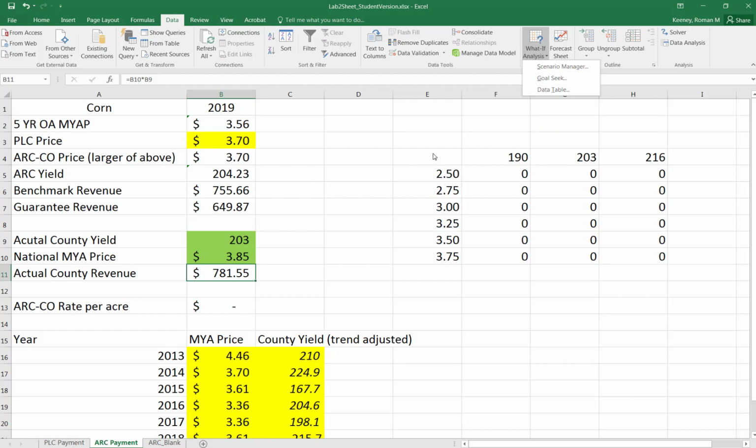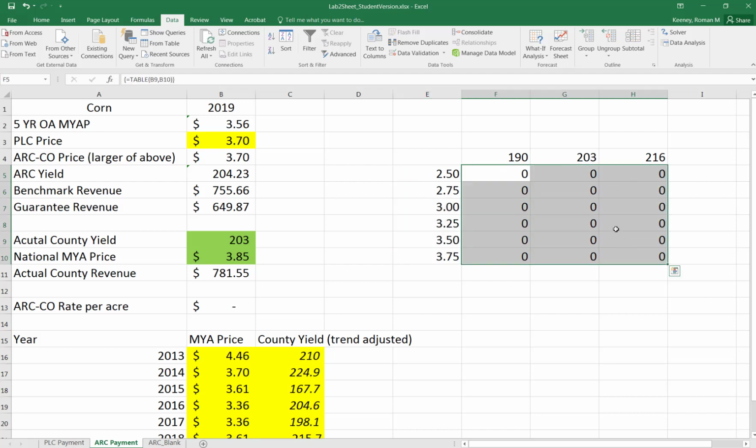And so the way we set this up is to use the rows for one assumption and the columns for another assumption, and then at the intersection here it's going to calculate for us whatever payment we want calculated. The payment we have calculated down here is the ARC county rate per acre, and that seems like a good enough value to calculate.